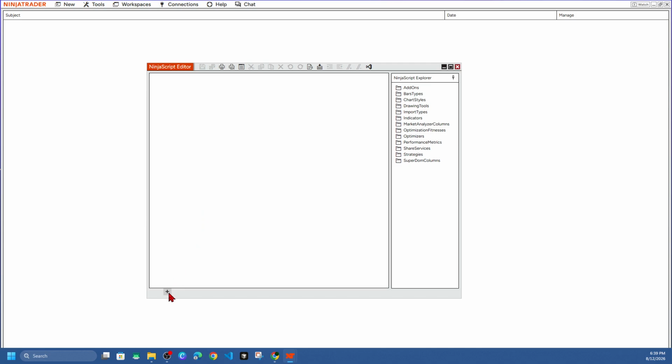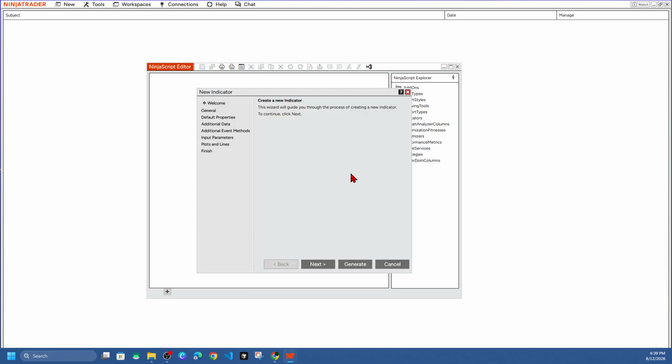Then from here, click on the little plus icon on the bottom of the screen, bottom left, and click onto new indicator. Now you're going to get this little wizard that's going to walk you through. So I'm just going to go and click onto next. Now you want to go ahead and give this a name. So I'm just going to leave it as my custom indicator.